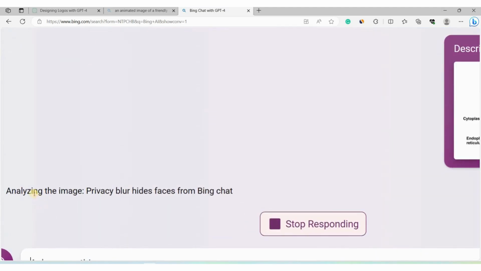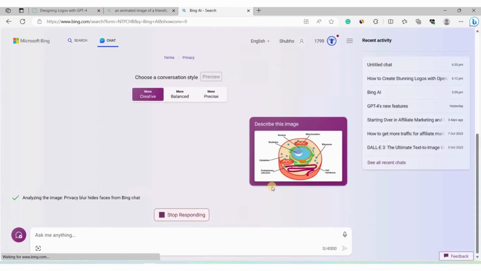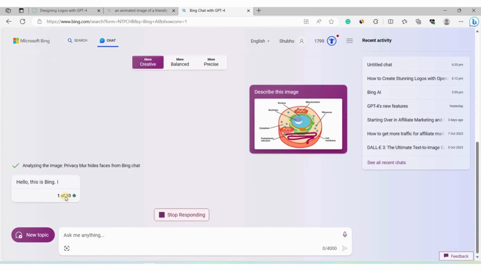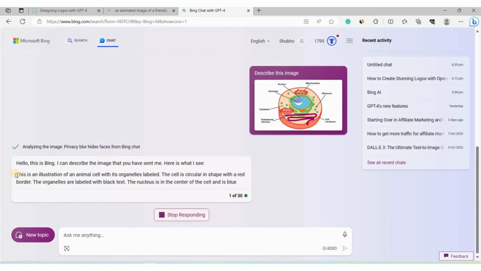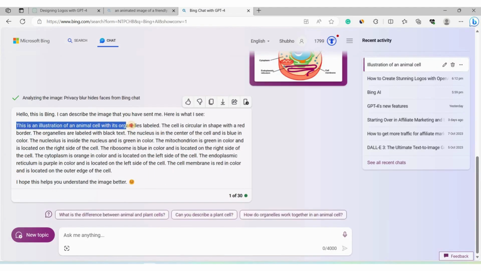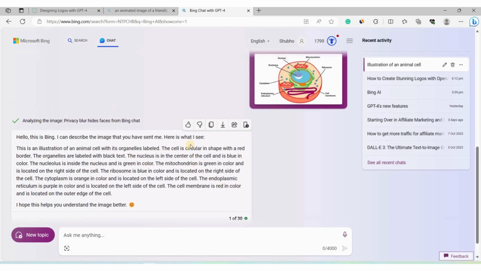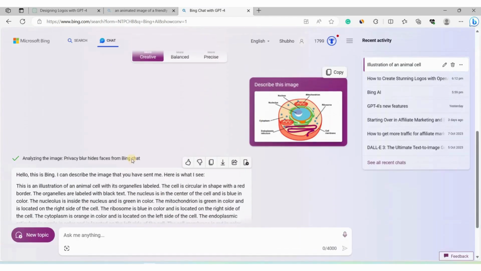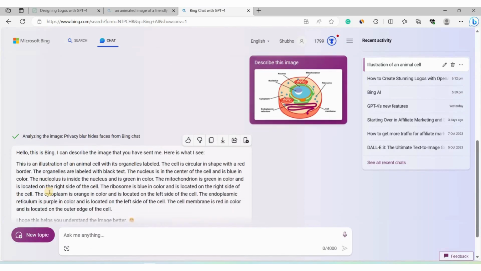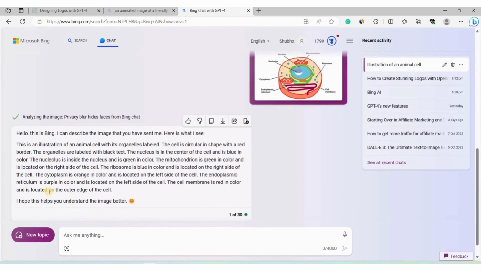Now after waiting for some moments, you can see that it mentions analyzing the image and privacy blur hides face from Bing Chat, which means it excludes the face of any person from the image for privacy reasons. As it continues analyzing it, it describes the image as an illustration of an animal cell with its parts labeled. The cell is circular with a red border and the nucleus is in the center. As you can see, it accurately interprets the image and provides precise details. This shows that it can really analyze images very effectively.